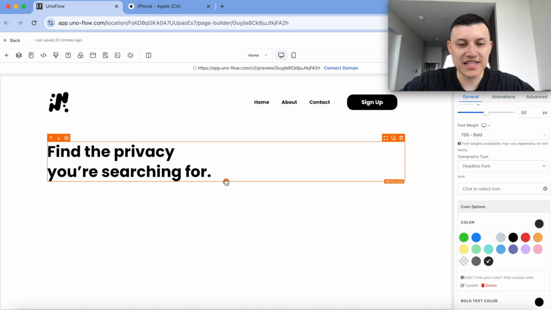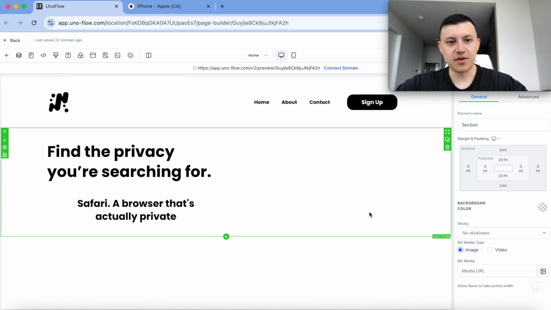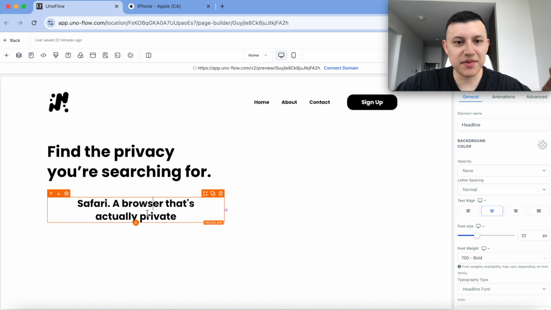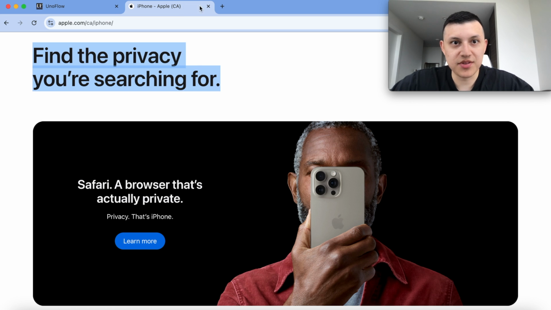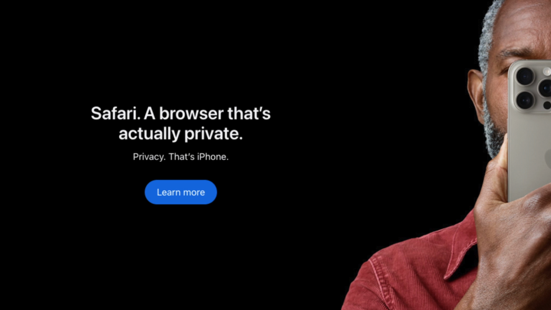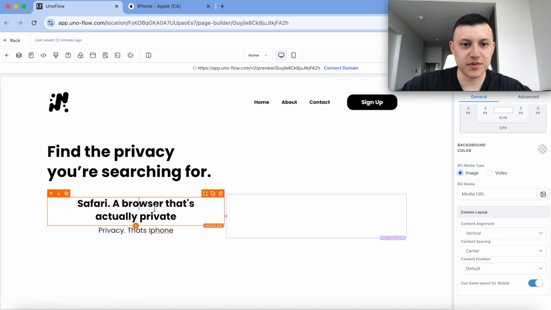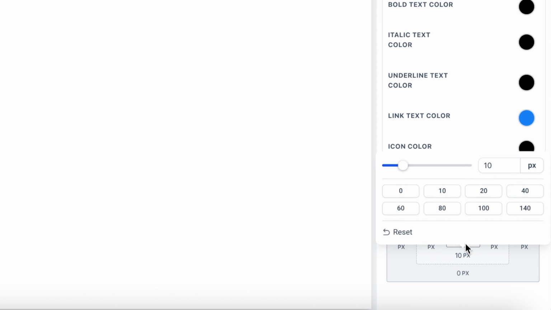And then the next thing is going to be adding another column, which is going to be the main photo. So I'm going to add the text on this side. It's going to be aligned to the center. That's just how they have it. And then it's going to be a small sub headline that is going to say privacy, that's an iPhone. And then let's just double check one more thing. Yeah, there's way more space, so we can just change it, no problem. It's going to be like 20.